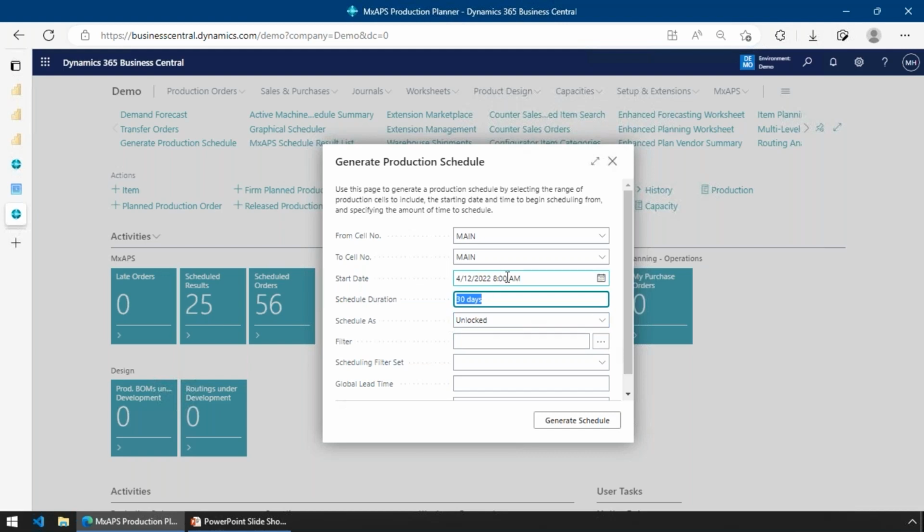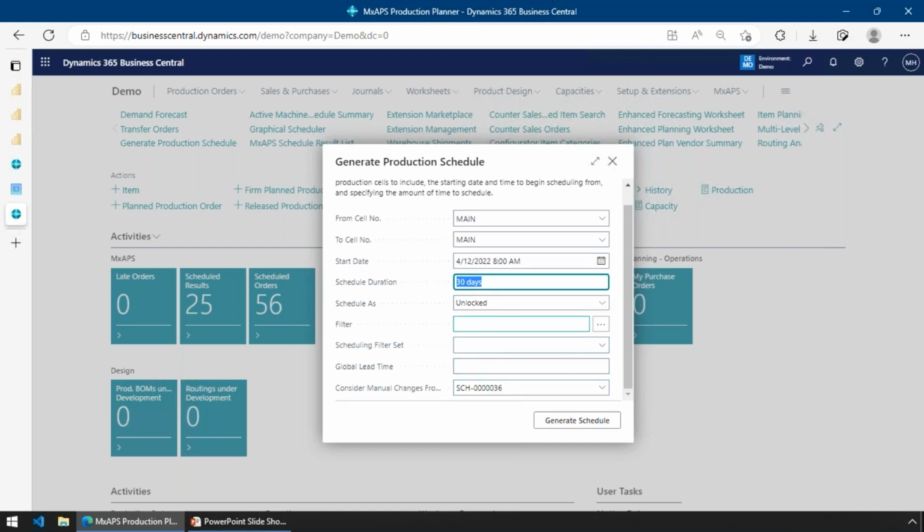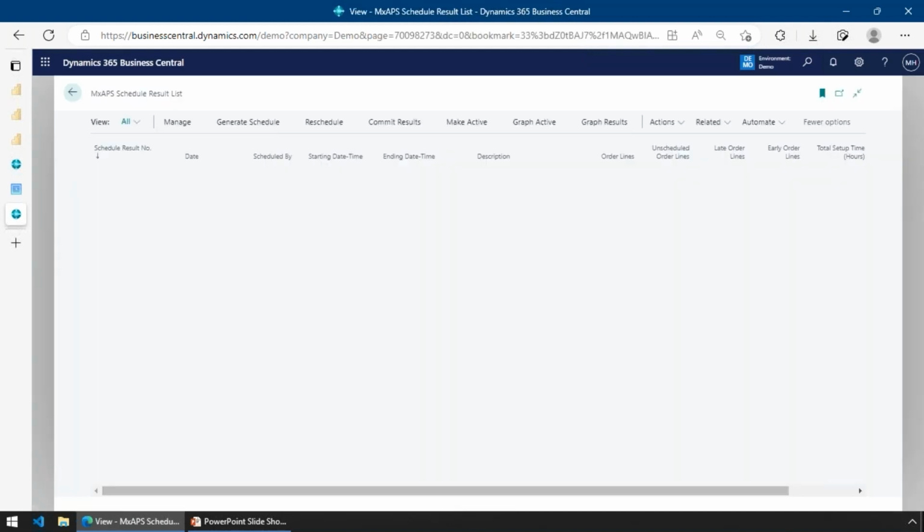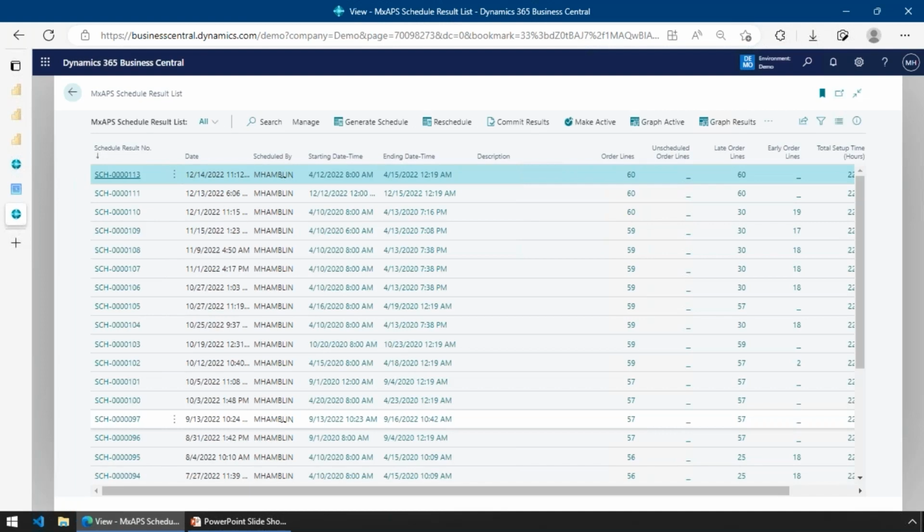But I can automate that, or I can do it manually, say, hey, I want to schedule for this date and time, 30 days out, and I've got a bunch of other options here. I can set some filters, like if I only want to check my planned orders or my released orders or things like that. There's a whole bunch of things, but I'm just going to do this. And when I hit generate schedule, now, I've got 50 some orders in here. Usually that takes about 10 seconds to schedule, but in a real environment, well, that was actually more like 5 seconds.